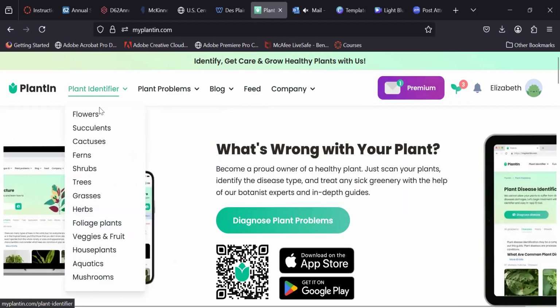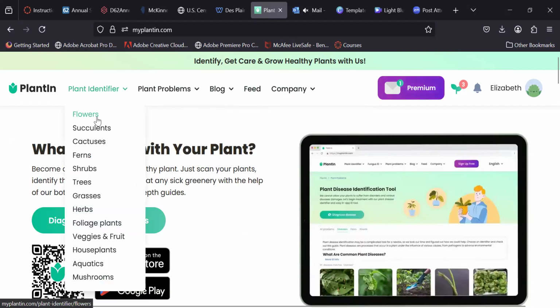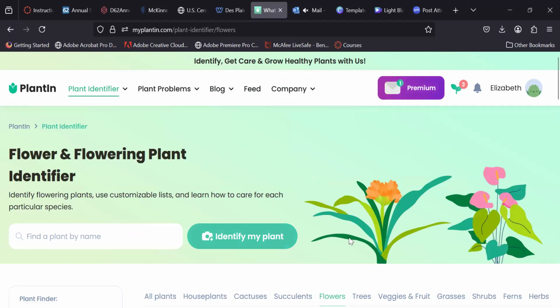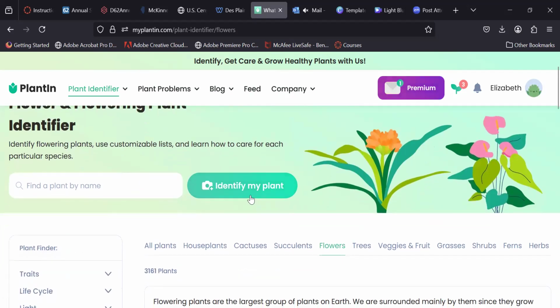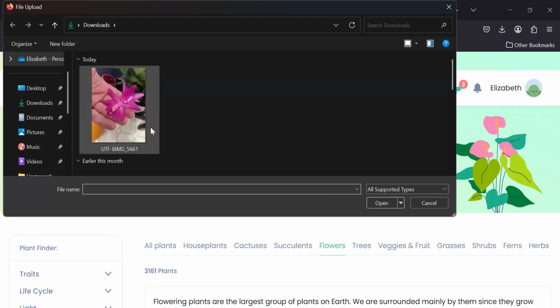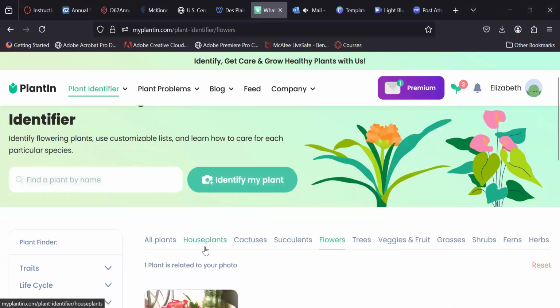So with the plant identifier, you can set it such as you want to identify flowers and then go in and identify your plant. You can see the button here that says identify my plant. And I decided that I wanted to identify this beautiful flower that came up on a plant that I have at my house. So here we go. Here's my plant. Let's click on this and see if we can get an identification.